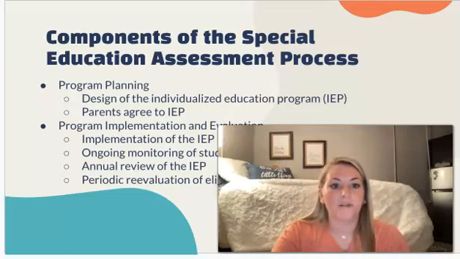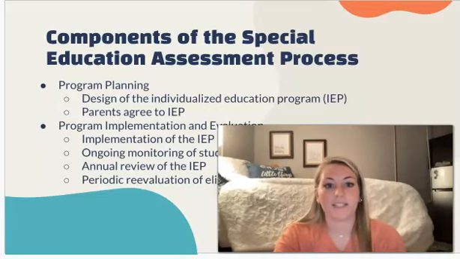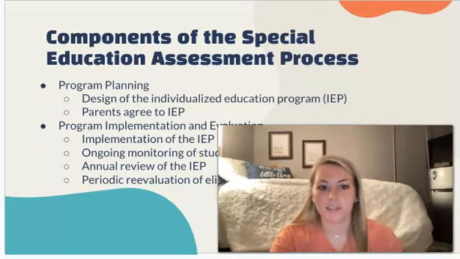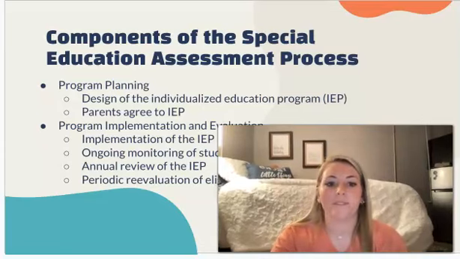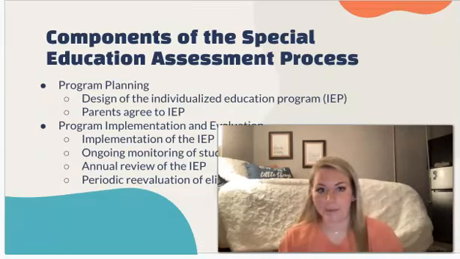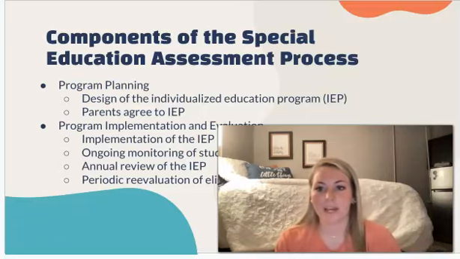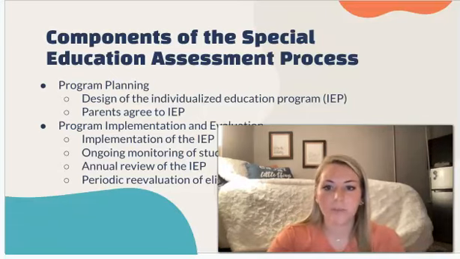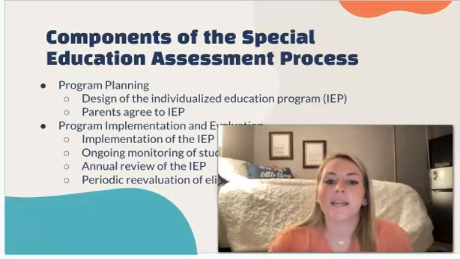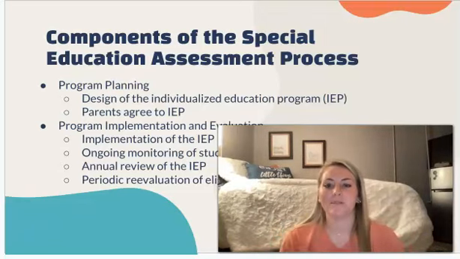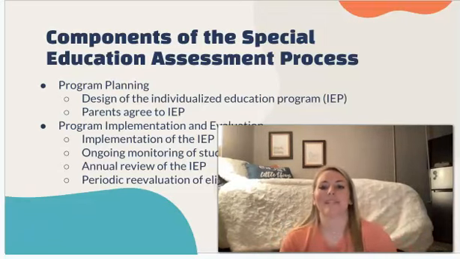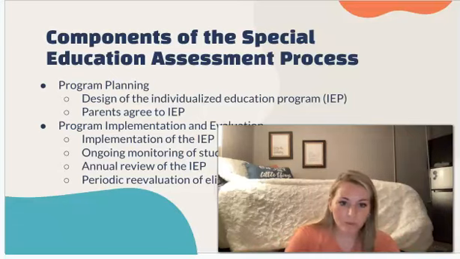And it is also very important that the parents are agreeing to the IEP. So not like just teachers make it up and they go with it. Parents must give their consent before the IEP takes place in the schools. And then step number 4, the last step, is program implementation and evaluation.